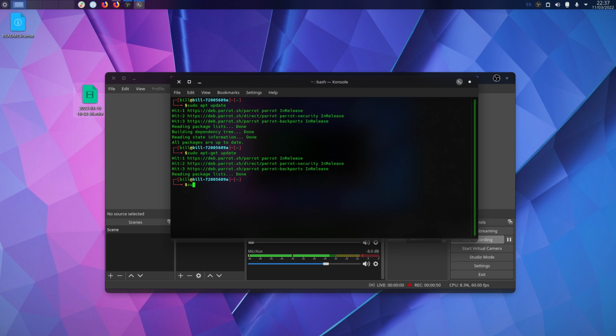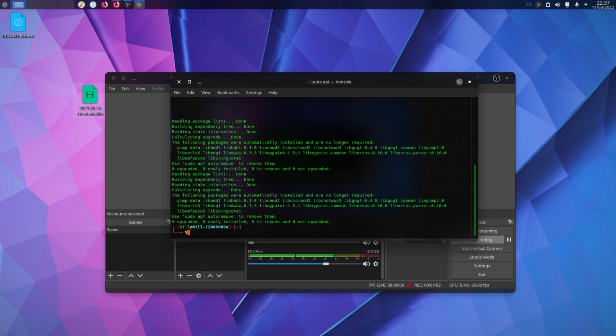To actually install them, you type in sudo apt install. Sudo apt upgrade will upgrade anything.